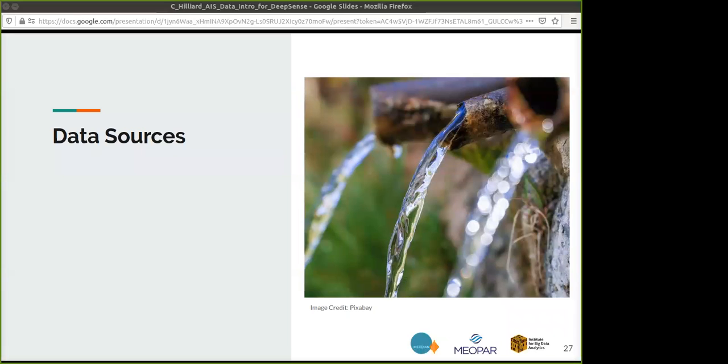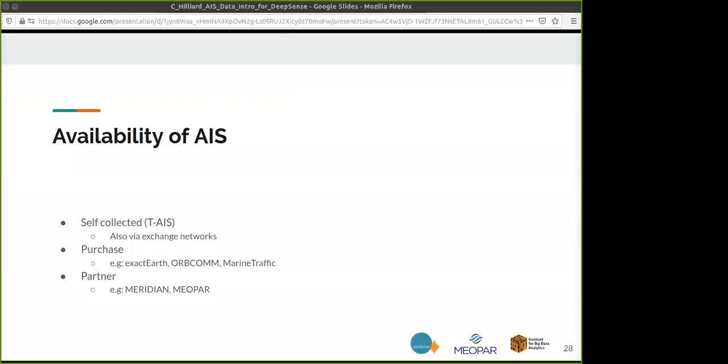It's data sources. So this is often with AIS, the biggest question I have is, where do I get some? I would like some of this data. You've sold me on it. I would like to find some. The answer is always, it depends.